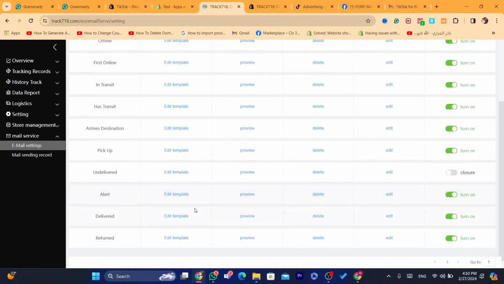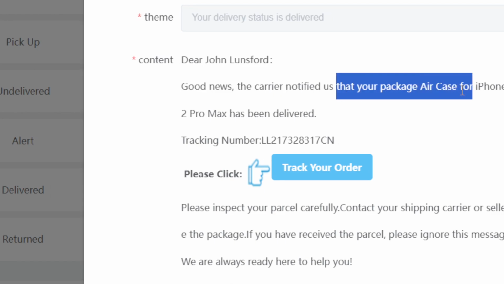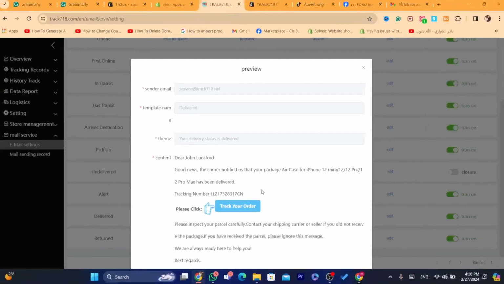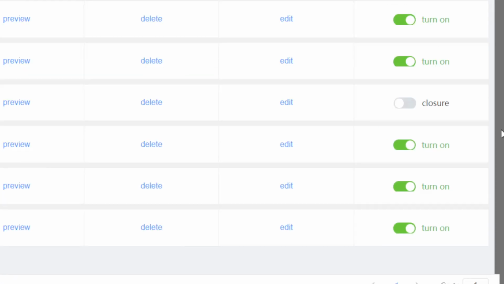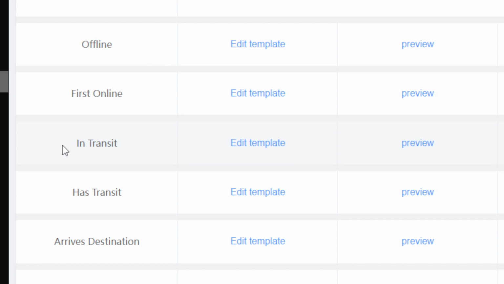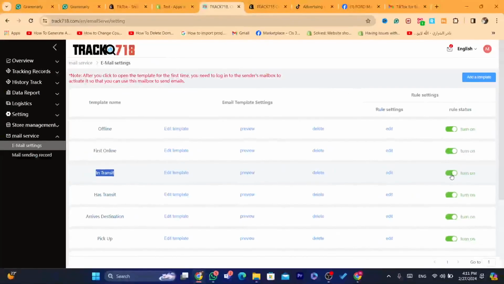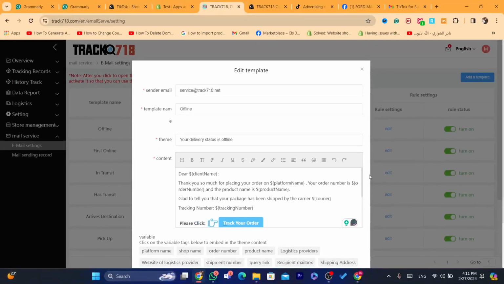Delivered, you can also, and this is what they are going to see. I'm going to click on preview. Good news, the courier notified us that your package blah blah blah, it has been delivered, and here is the tracking number. So your customer will receive everything from this app. If you don't want, for example, the customer to know if the product is in transit, like I said, you can just toggle this off here. Okay, you can customize this also. You can click on edit template, and you can edit the template if you don't like something here.